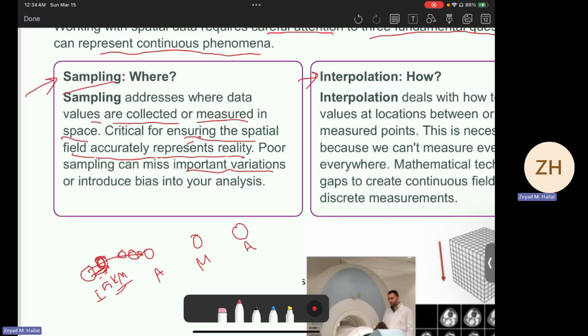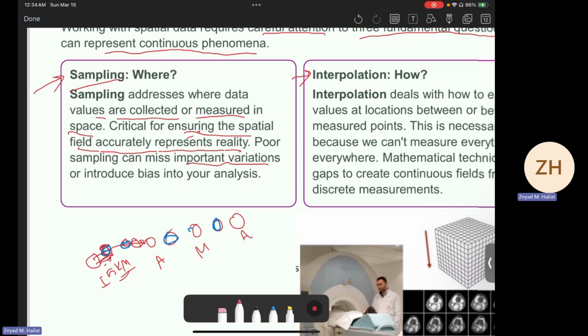So I measure it in here, then in here, then in here. So I'm not measuring the data as I should be measuring it. I'm missing a lot of information in between. So you have to be careful or you introduce bias in your analysis when you are measuring it differently. So this is the first part, sampling.